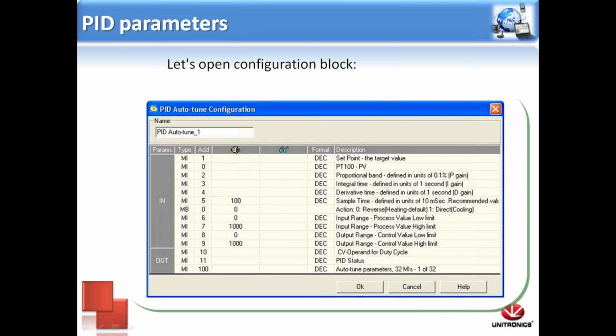Now let's take a look into the PID configuration function block. I'm going to discuss this a little bit more in depth in a moment. However, you'll see the first variable is our set point for the PID. Our second variable is our process value. In this example here, it's a PT100, or temperature measurement. We then have our proportional band, integral time, and derivative time, which are our controls. We discussed these earlier in the presentation. The good news is that these 3 parameters, or variables, will be found using our Autotune process.